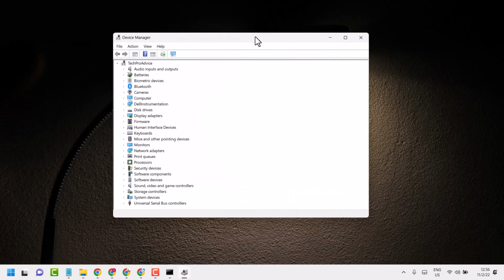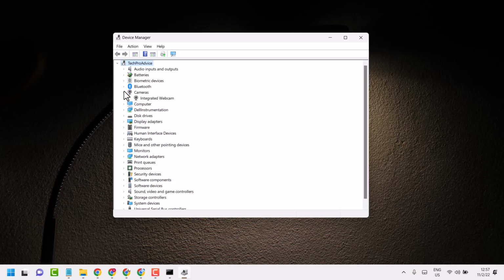Now guys, in this list, you have to find out where you need to update driver. Like camera is not working or display is not working or any other option and you need to update. So expand it, right click on it, and once you right click here you will see some options: disable, uninstall and update. So select this first one, update driver.